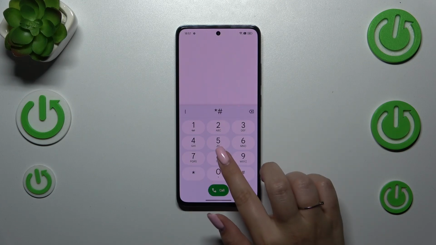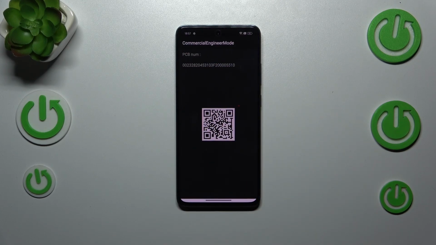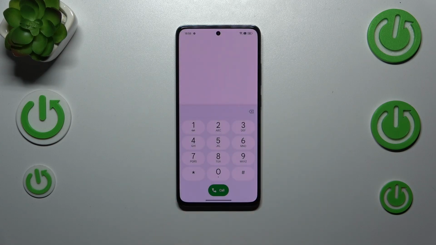It is *#888#. And here we've got the hardware revision, so we can check the PCB number here, and we can also scan this QR code and check more information. Let's go back and let me show you another code which will open the feedback menu.